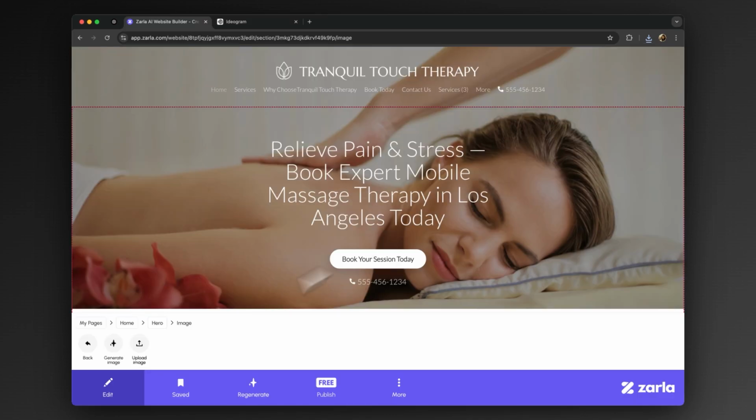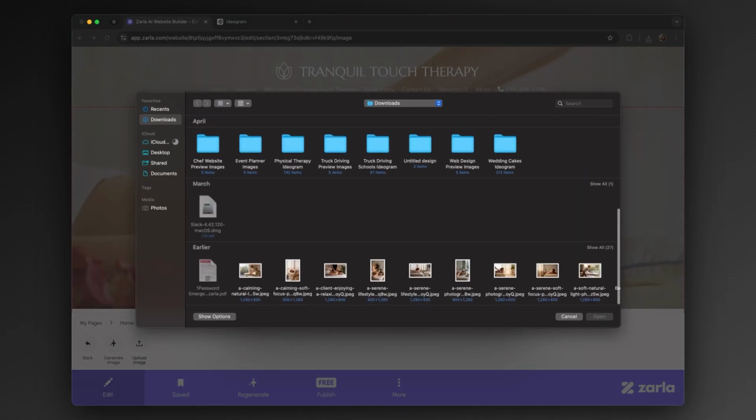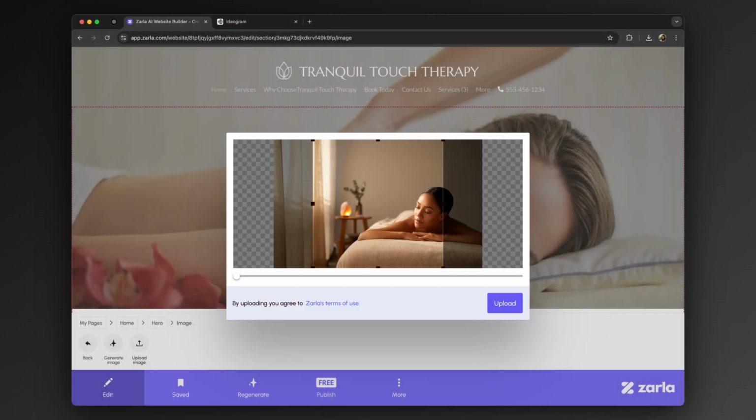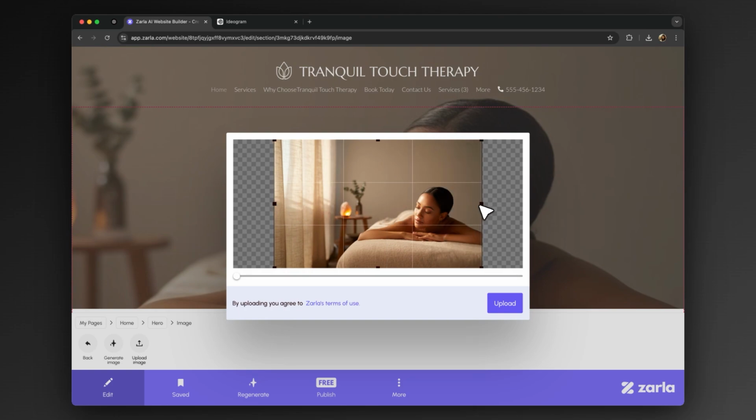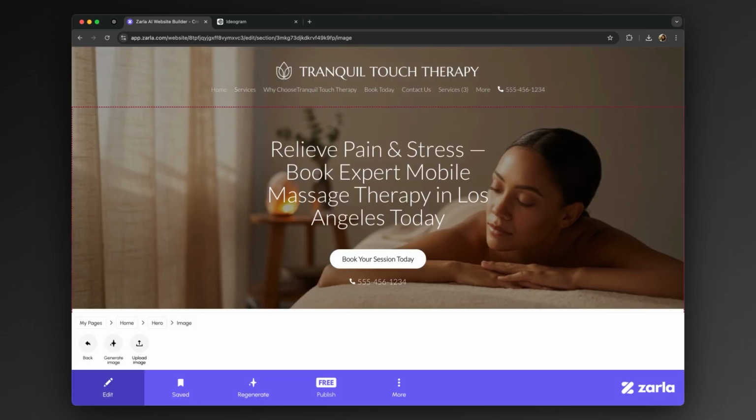So then I'm going to come back to my Zarla website, upload some images, and I'm just going to show you how this works. You just choose the ones you want. You can create the crop that you need, and then your new image is already there behind your hero text and everything else. So super easy to customize.